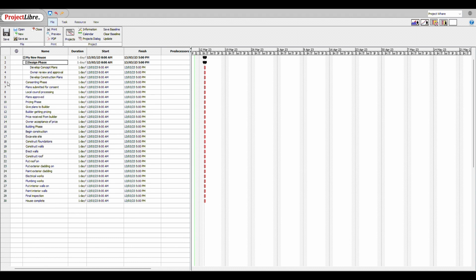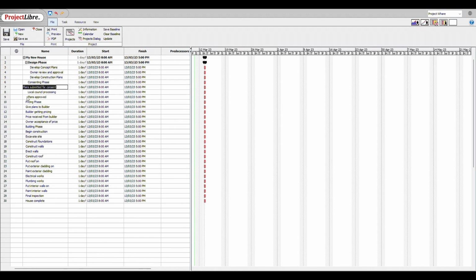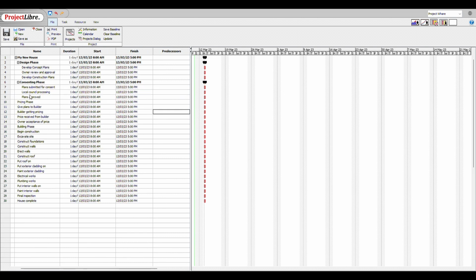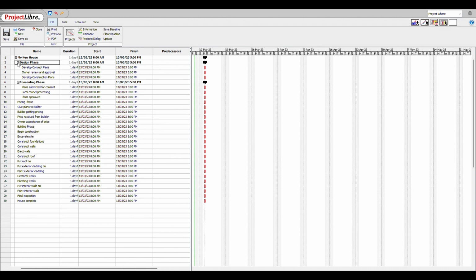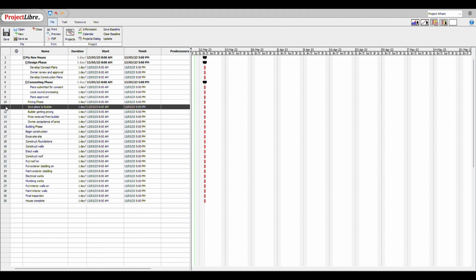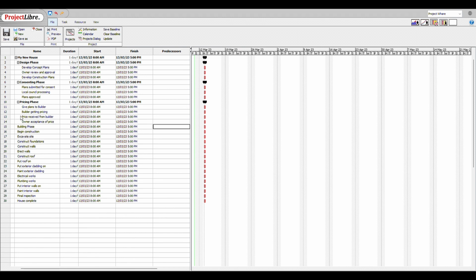The next one here is the consenting phase, and we've got some activities all part of that, so we can indent those. And then the 3 activities which are actually part of the phase, we can indent again. Now we've got the new house, a design phase and a consenting phase with activities under those. We still don't have a Gantt chart because we haven't put in the duration or the relationships yet. The next one is the pricing phase, where we take all of those that are part of the pricing phase and indent them, and then indent those under the actual pricing phase a little more. And now we've actually got 3 levels of the work breakdown structure.